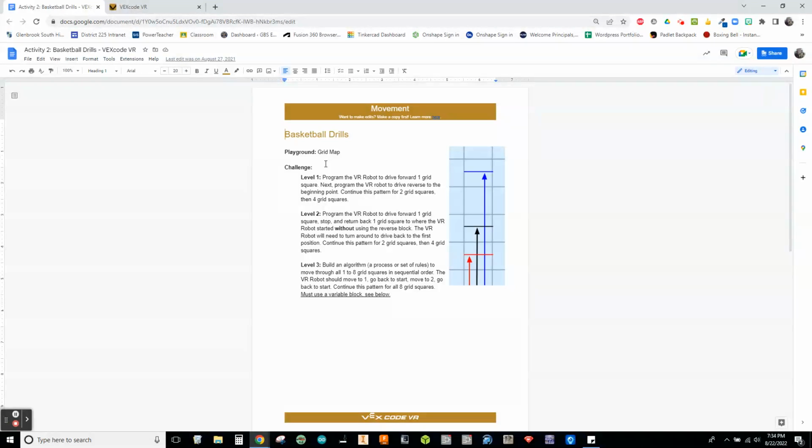So the VR robot should move to the first square and then go back to the start, move to the second, go back to the start, and all the way on up to 8.